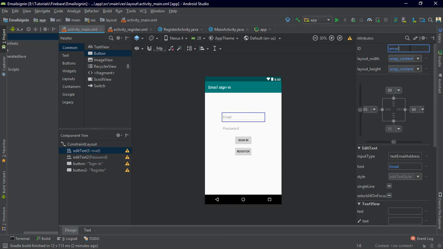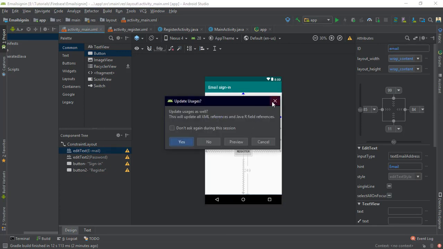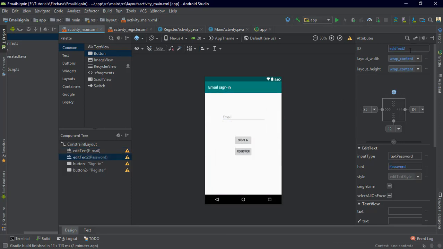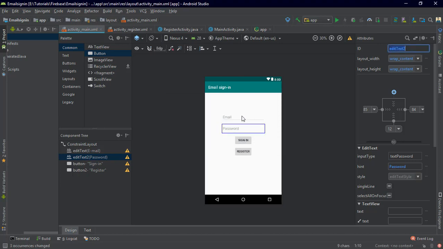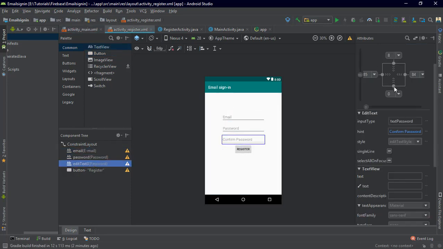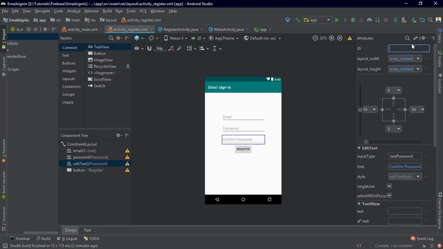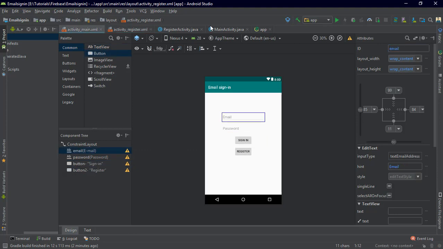Now we have to just do email and password. Yes, don't ask me during this session, please rename it. Okay, so that's email and password done. Go to your register thing and just have it like con password, and that is it. That is everything that you need right now.